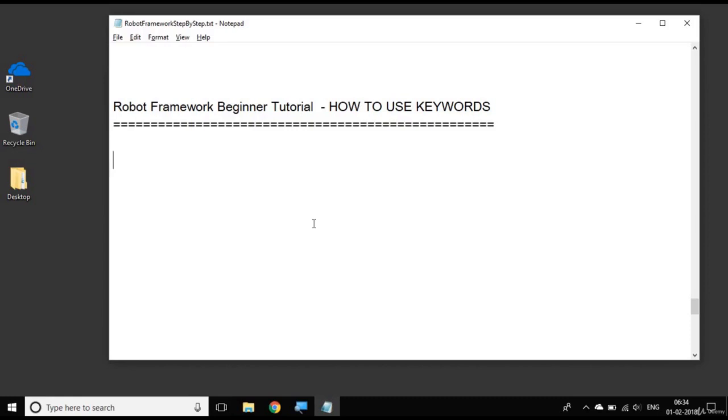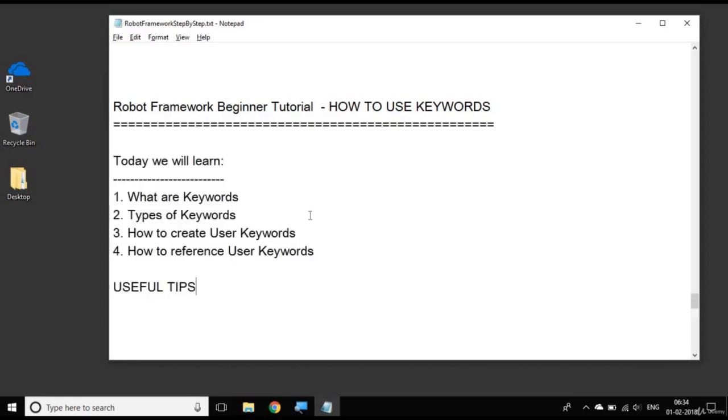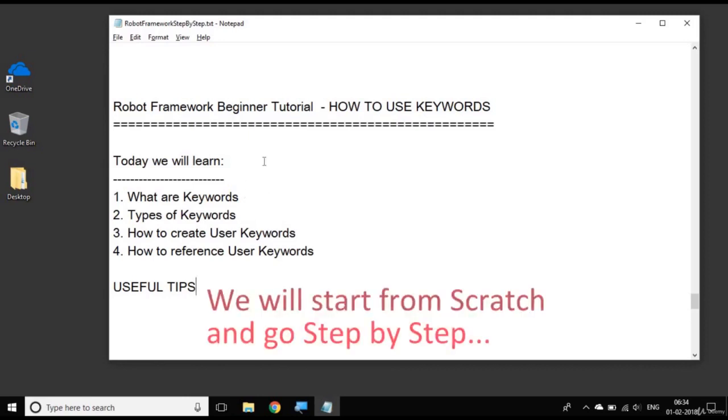Hello and welcome to this session on Robot Framework Beginner Tutorial. And in this session we are going to see how to use keywords in Robot Framework, and we are going to go very basic step by step and learn from scratch how to use keywords.